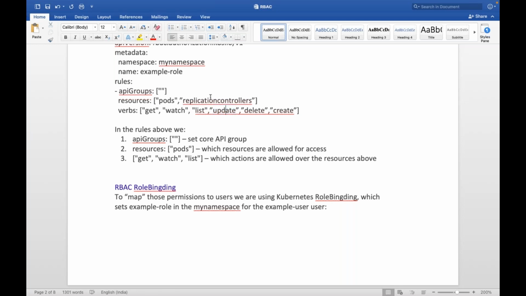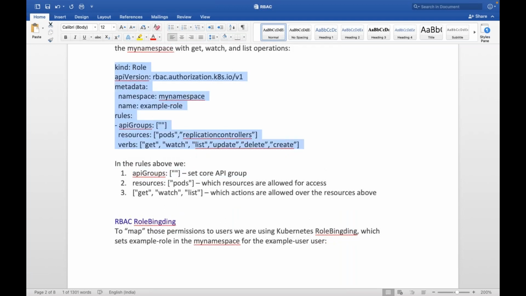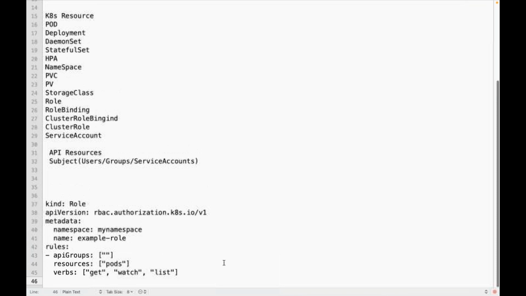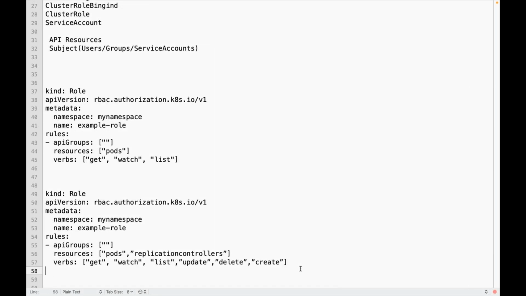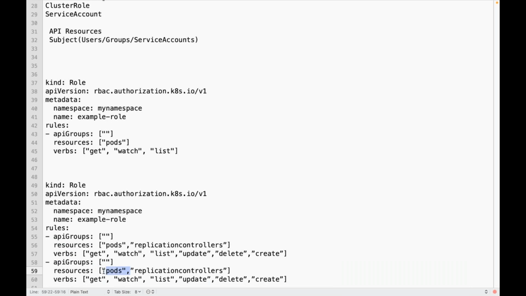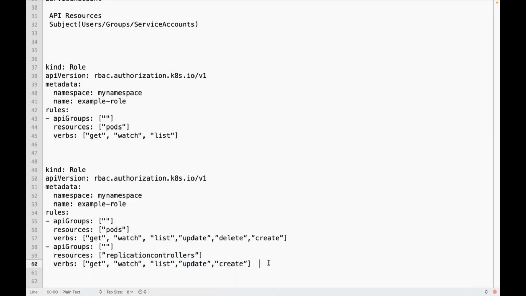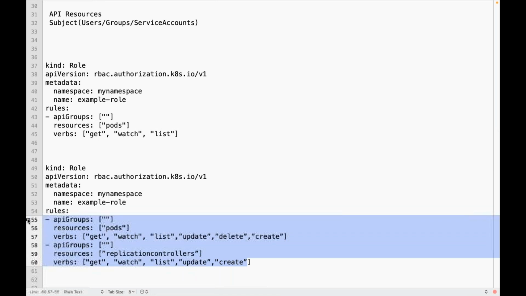Yes. But let's consider for replication controllers, I don't want to give the delete permission. Then can I separate this into two sections? I don't want to give replication controllers the delete permission. Now instead of doing it like this, can I have something like this? I will not give delete permission. I'll give only create and update. Does this work for that requirement?